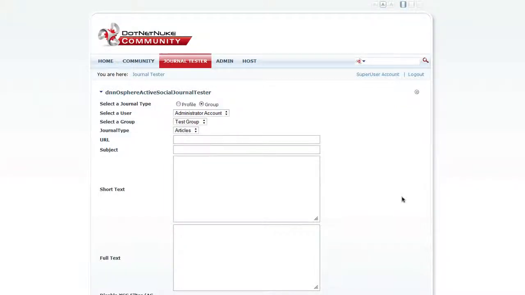Hey, it's Stephen Webster for dnnOsphere, and I'm going to show you one of the updates we just got from Active Social 1.9. 1.9 included a new feature in the Journal API that allows you to disable the cross-site scripting filter. And what that allows you to do is embed rich media content through the API. So I'm going to show you how that works.